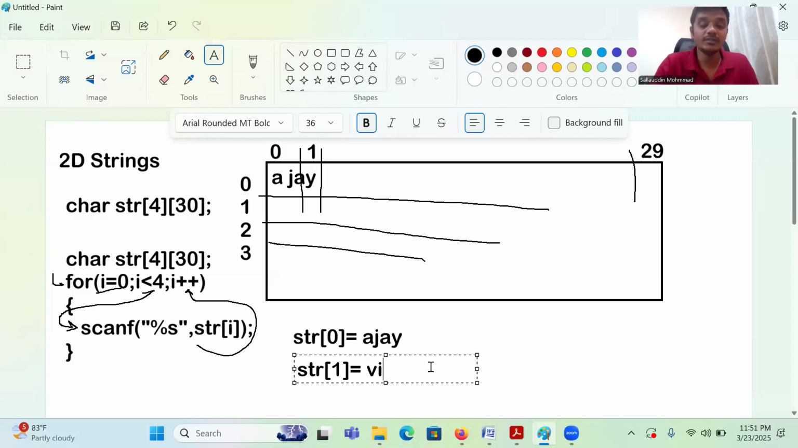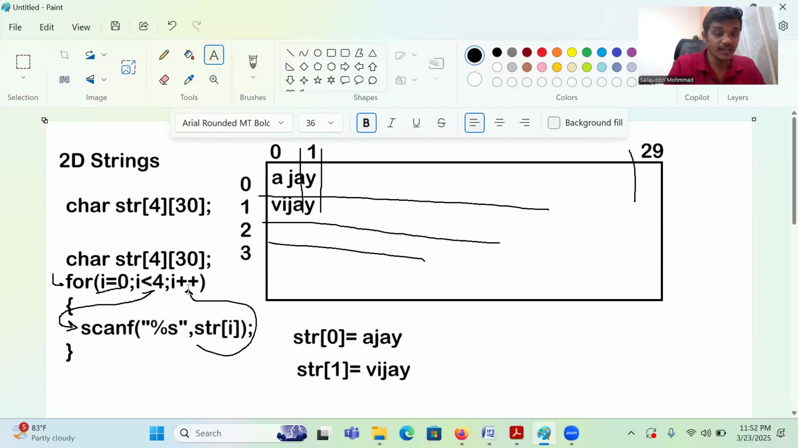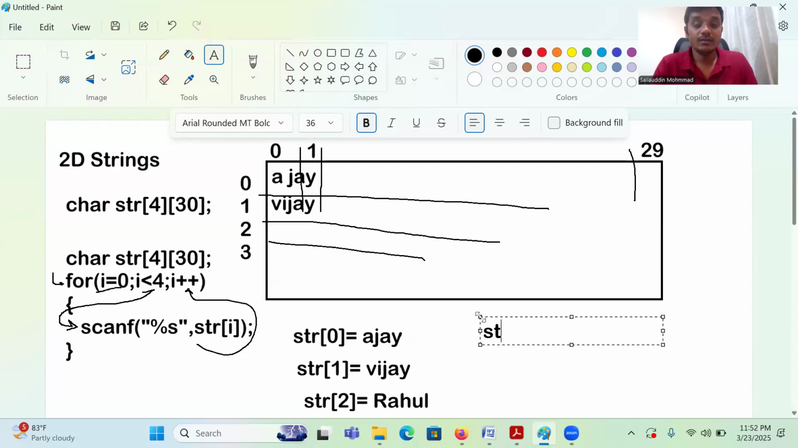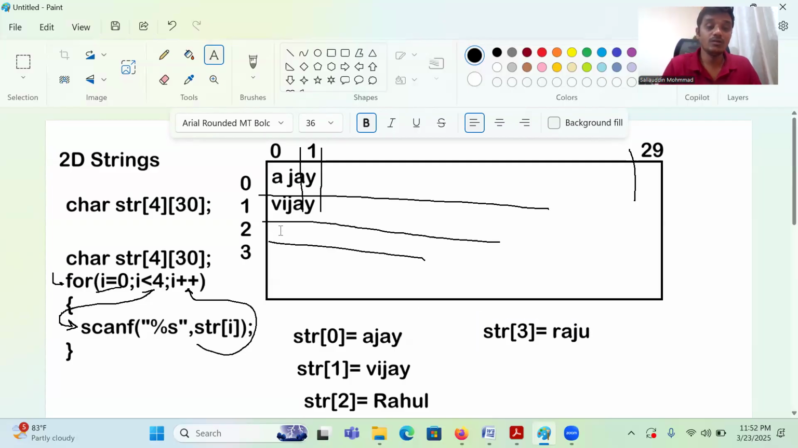So now here I am entering something like Vijay. Now Vijay will be entered at the index number one. Next, on the next iteration, again I will be incremented. So now the next entry will become str of index two. Here I want to enter something like Rahul. What is the next index after this? Something like Raju. Now Rahul, Raju, all will be entered.